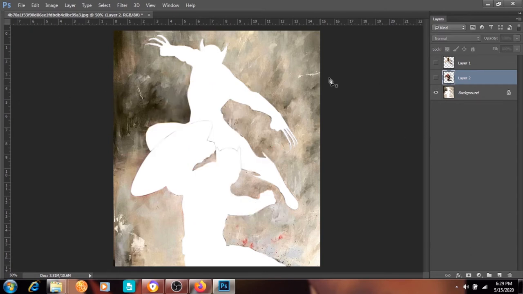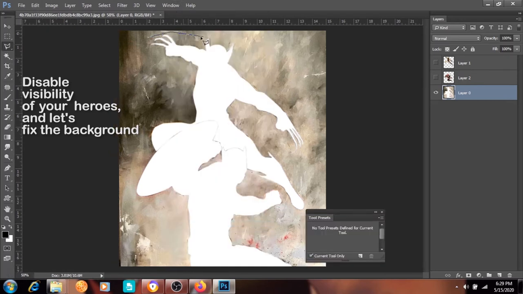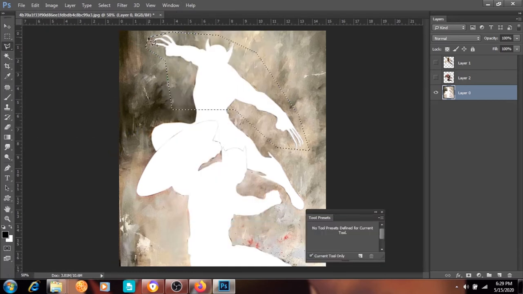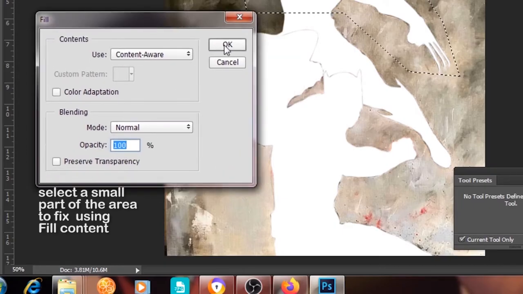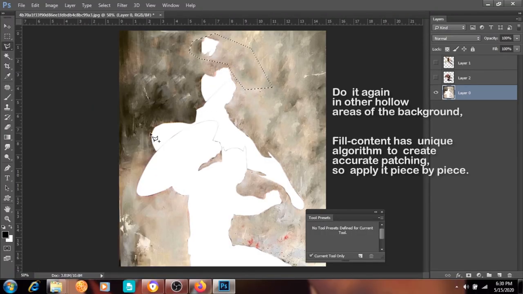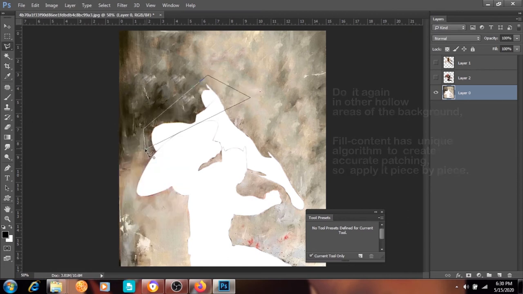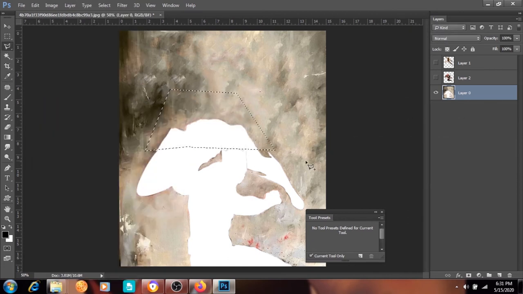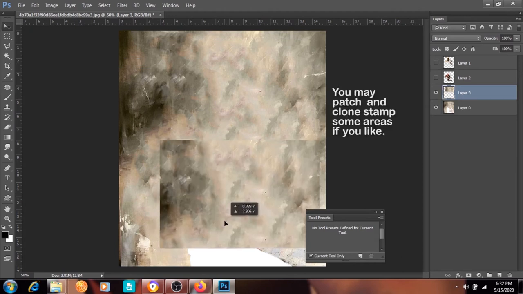Okay, we're gonna use the very amazing tool that you can find in Photoshop, the Edit Fill Content. Just select the parts that you want to add content on. Okay, just like that, and click OK, and we have a very awesome output. So do not select the entire hollow parts of the background, just, you know, bit by bit, piece by piece, because there's an algorithm for that, guys, and we don't want to ruin it.